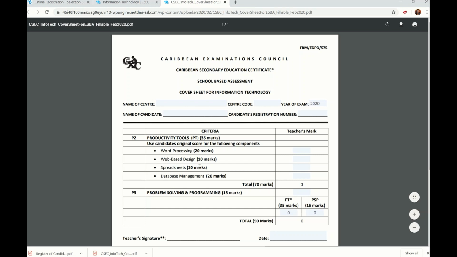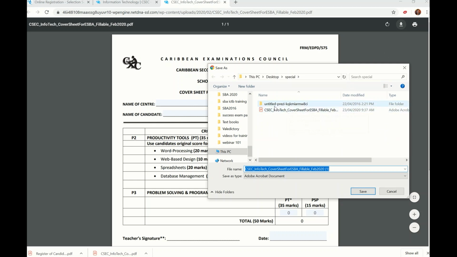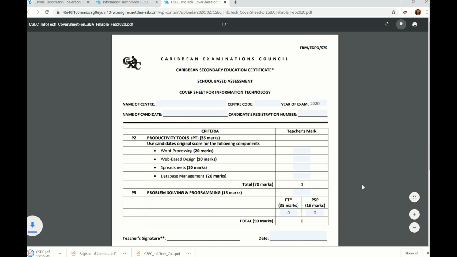At this point in time, the cover sheet will come up that you need. You must download the cover sheet before you attempt to fill it out electronically. Otherwise, it's not going to give you that teacher signature option. So you're going to download it. It's going to ask you where you want to save it to. You can save it on any file on your computer, right? You might want to give it the actual name of the subject so you're not lost, and then you click save. So your cover sheet is now saved.